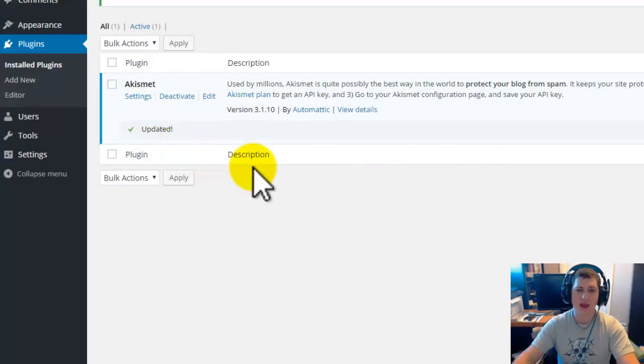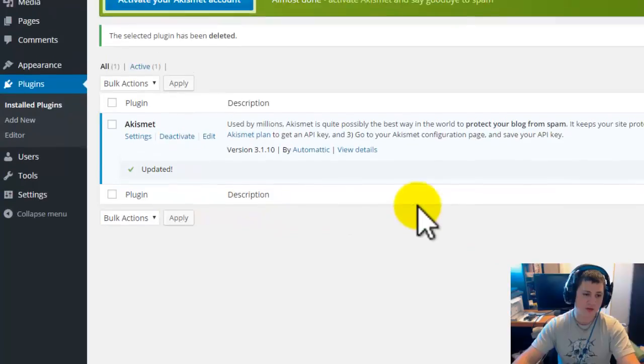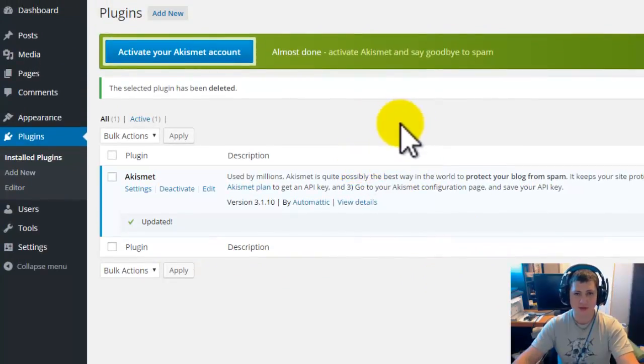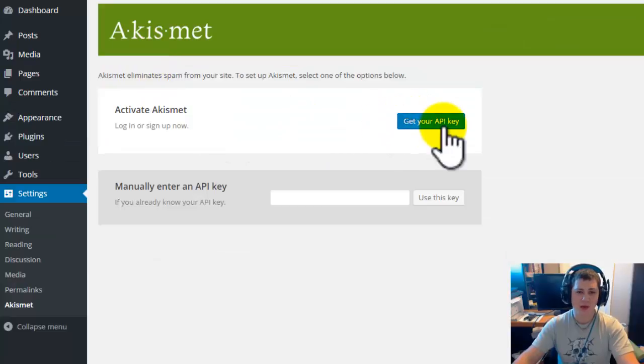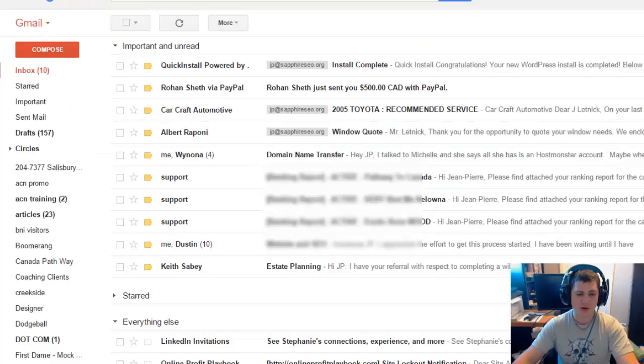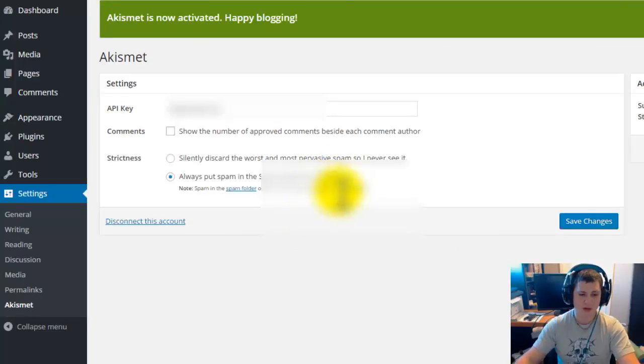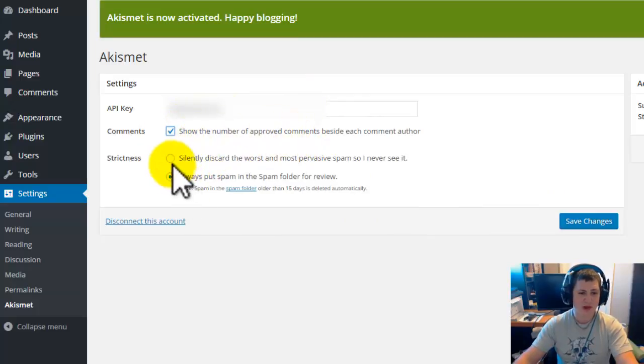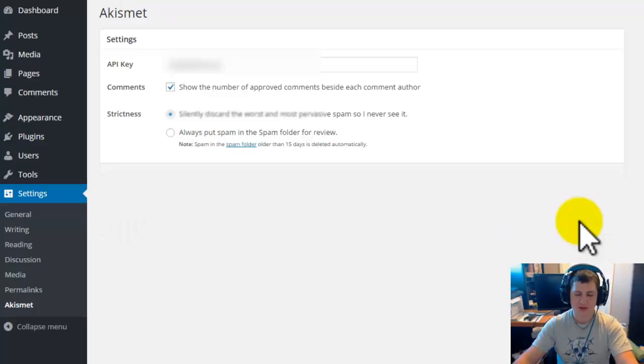Akismet is a comment spam filtration software. It comes preloaded. Very definitely something you want to keep. Click activate your Akismet account. If you don't have an API key, you click get your API key here. We already have one, so we're going to go ahead and just put it in. Once you have your key, you put your key inside, you click use now. There's the API key. We click show the number of approved comments and silently discard, and click save changes.